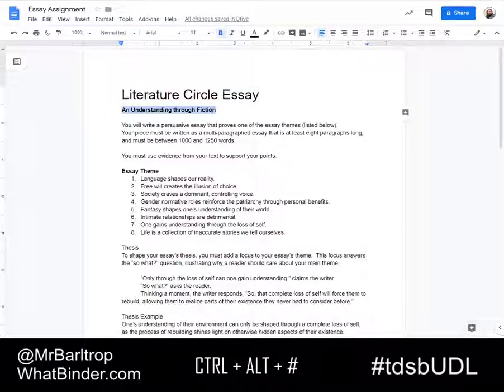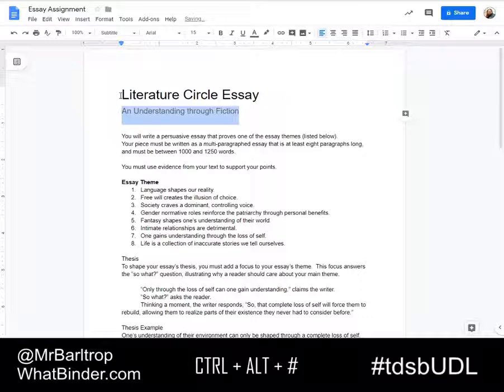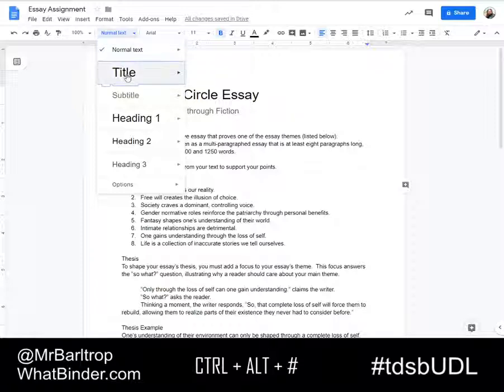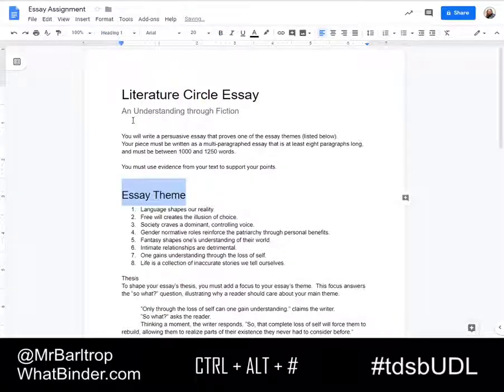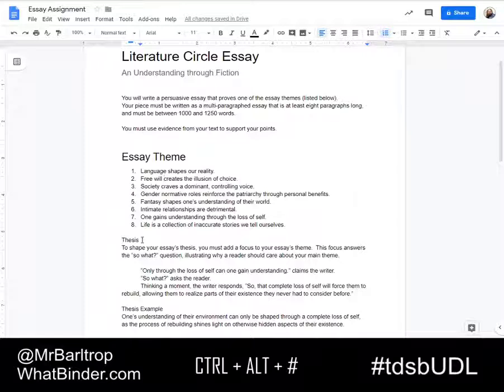And if we want to make this a subtitle, we can do that. Since we know this is our title and this is our subtitle, we can't use those for these. But we saw that there is something called Heading 1. If we highlight that, click on the drop down, and click on Heading 1, you'll notice that made it stand out. Not as large as the title, but much more than if I had just made it bold.